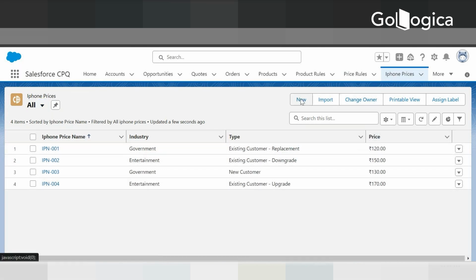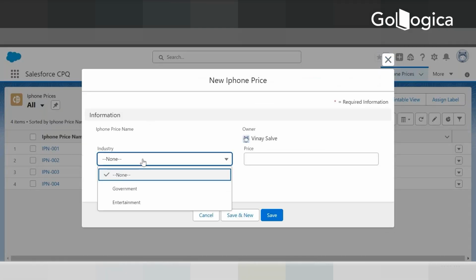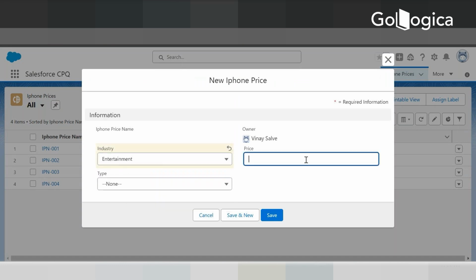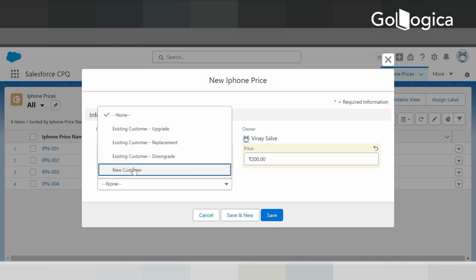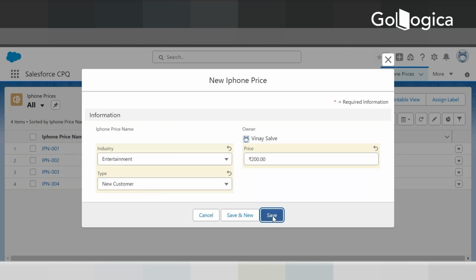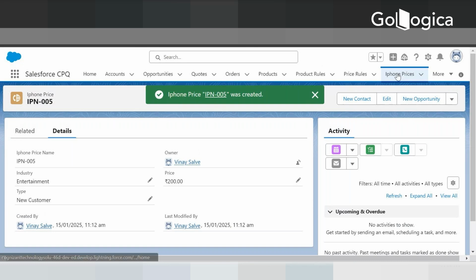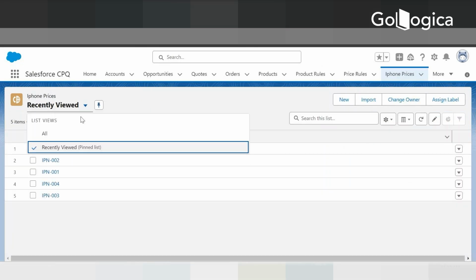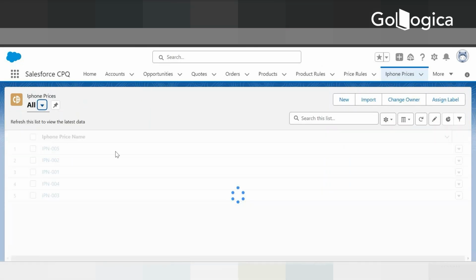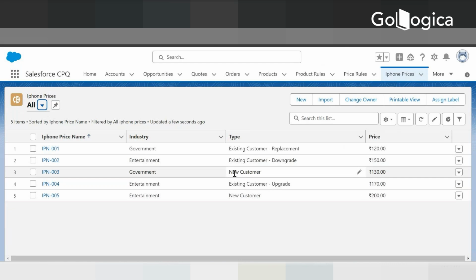So I can create one more. If I choose an industry, say entertainment, for price I'll say 200. So I think I have all the combinations. We cannot have duplicate ones. If there are duplicates, it will show us an error, so I don't want that. This entertainment is new customer. Yeah, so it is a unique one. So this is how we can go ahead and create.